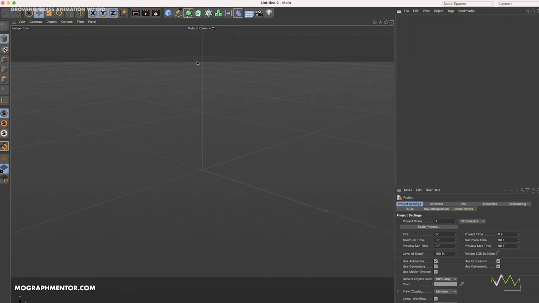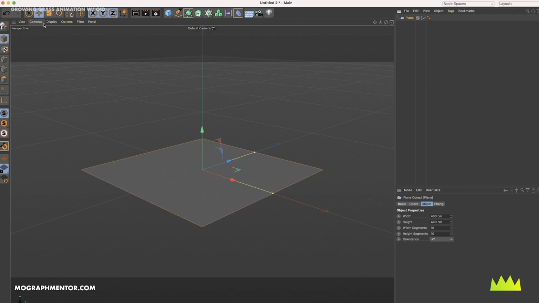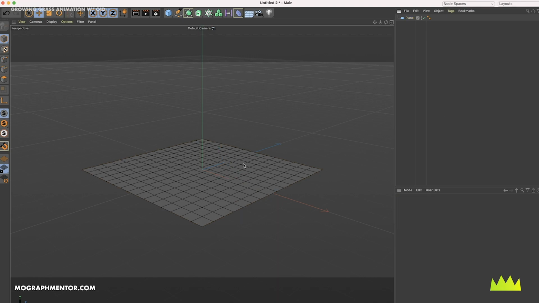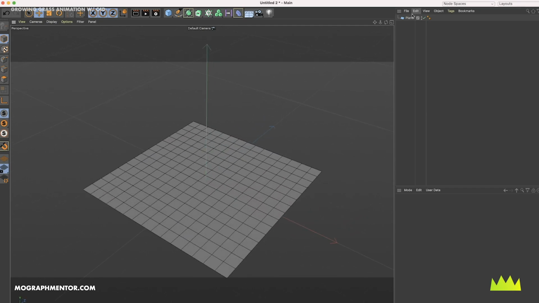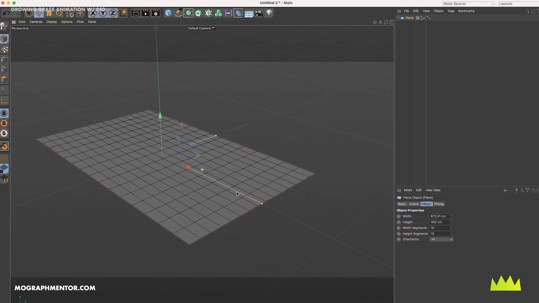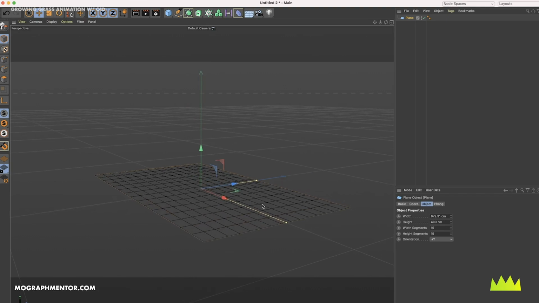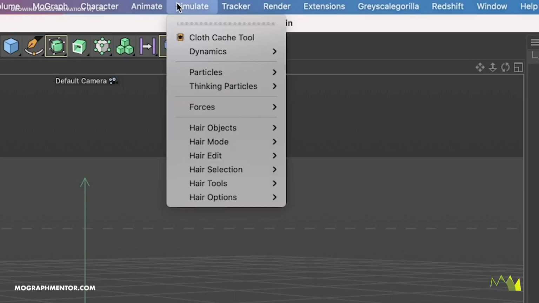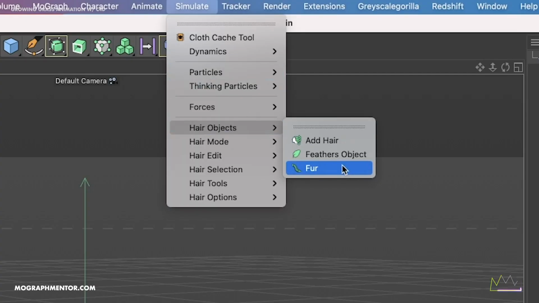So I'm just going to go ahead and start a new scene, and I'm going to drop a plane into the scene, and I'd like to see the lines. And I'm actually going to take this up to something a little bit more dense, let's say 15 by 15, make it a little bit more rectangular like I did in my first example. And then let's actually just go up to the Simulate tab, Hair Objects, and add fur.